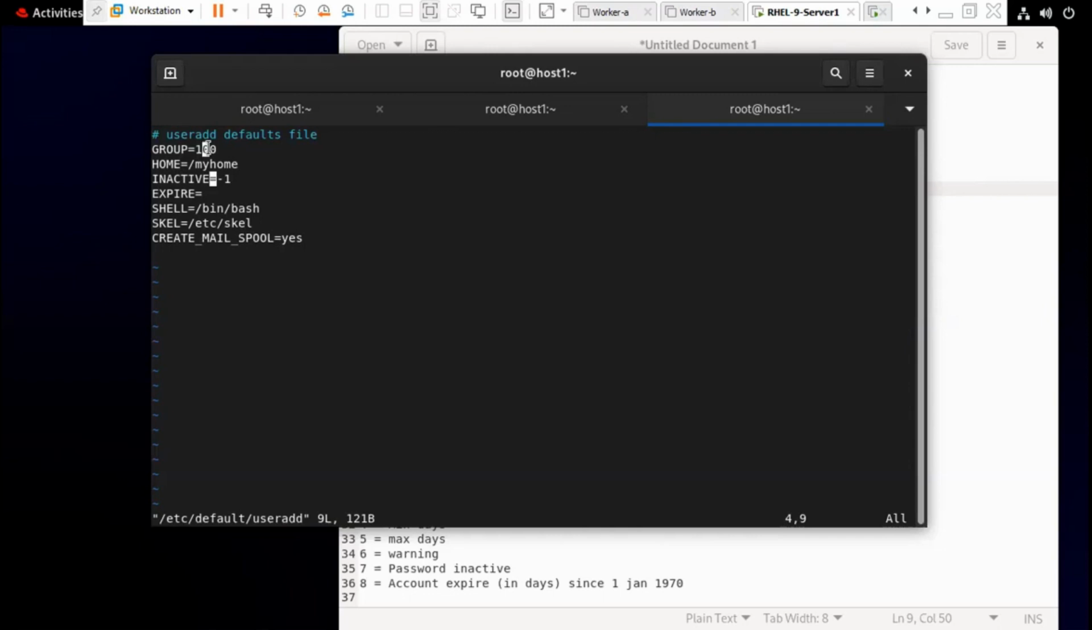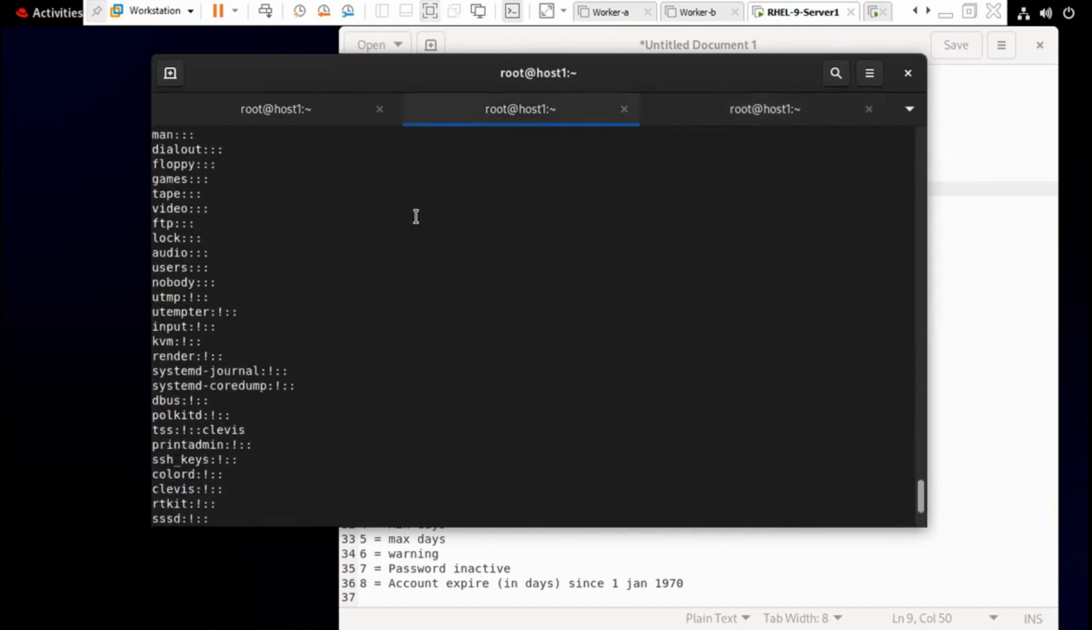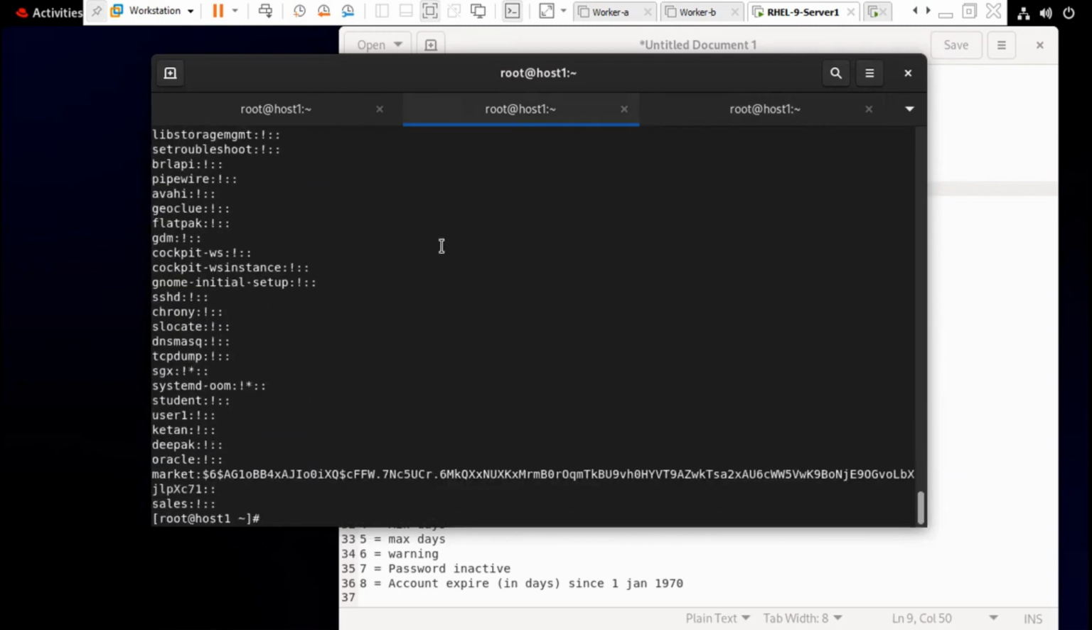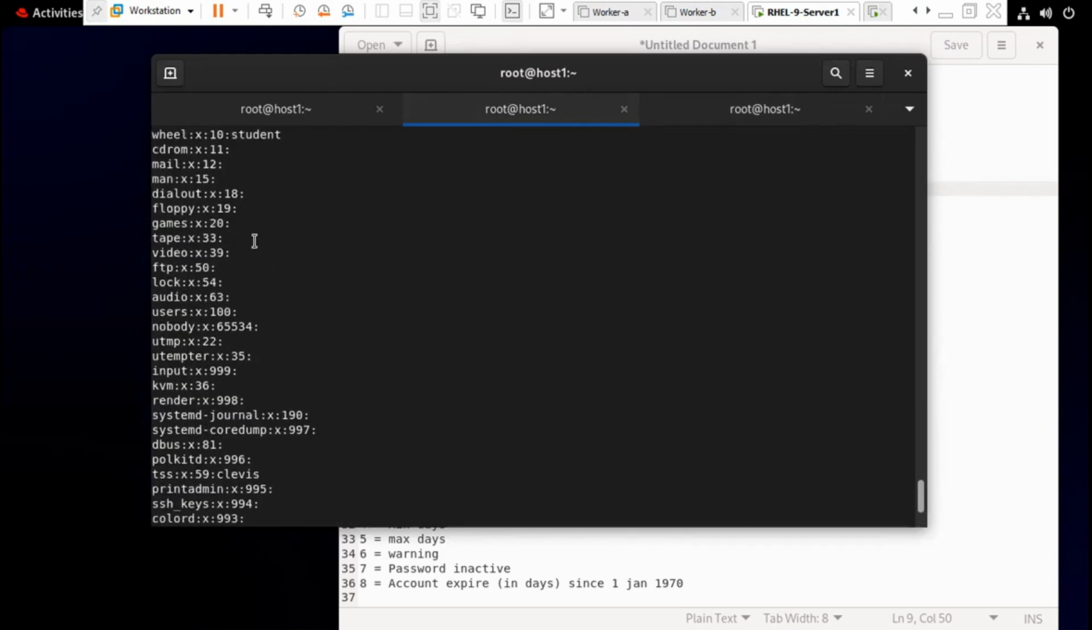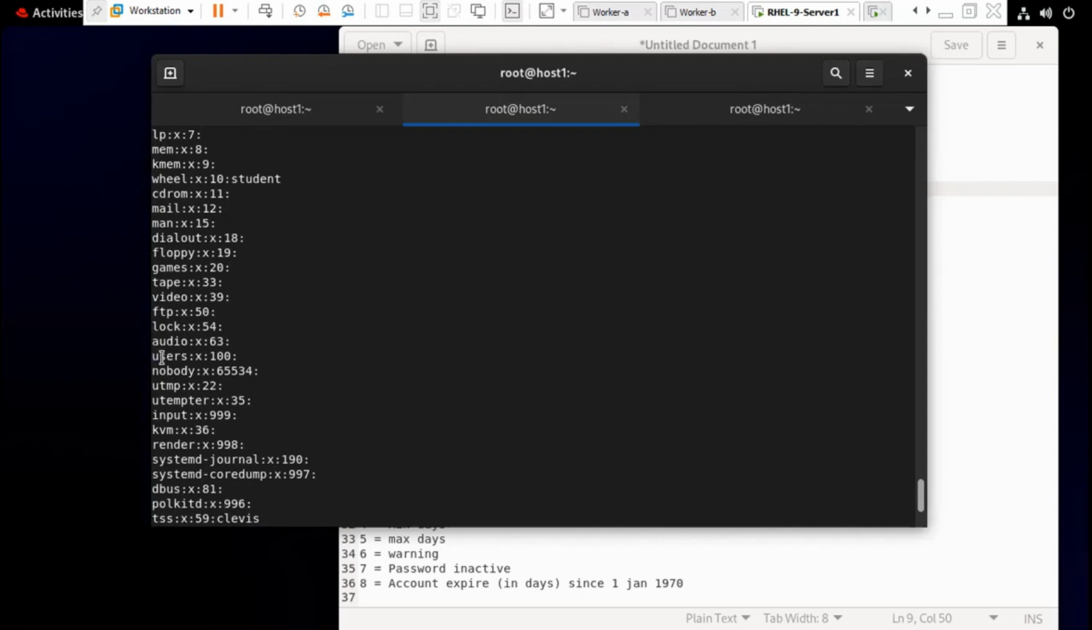What is this group? The group is 100. If you look at the /etc/group file, you will find that this 100 is for the users group. It means what?